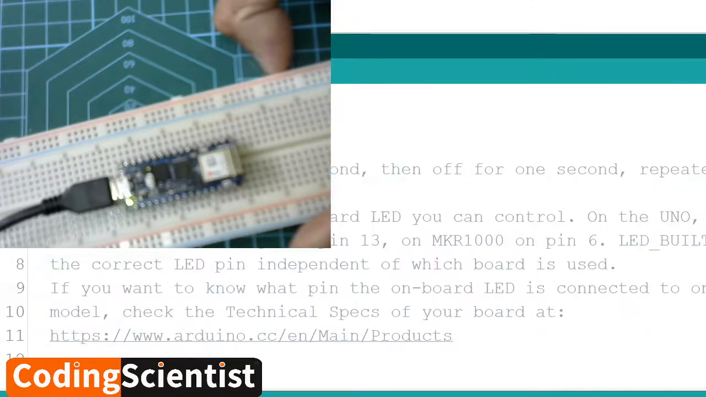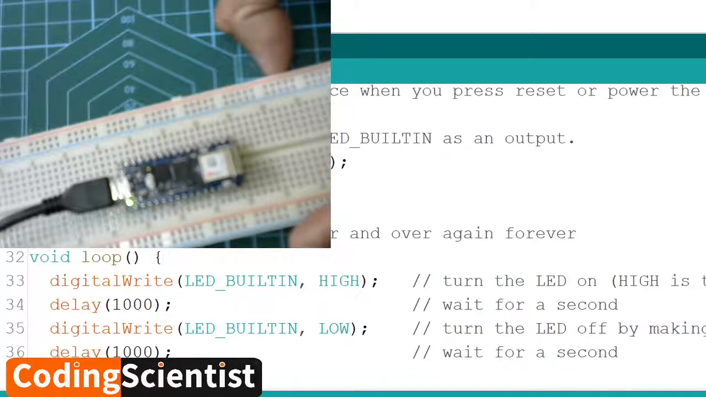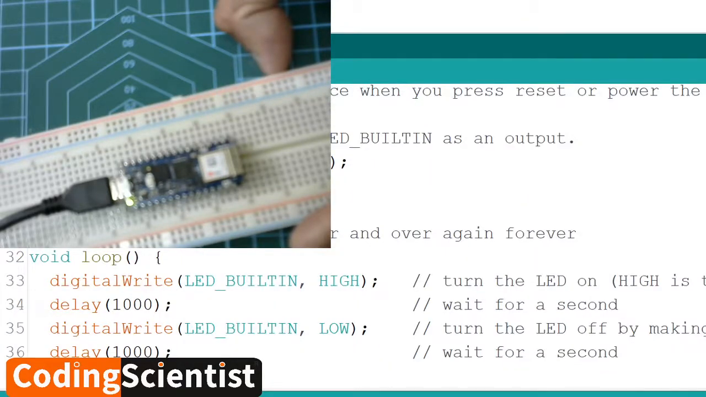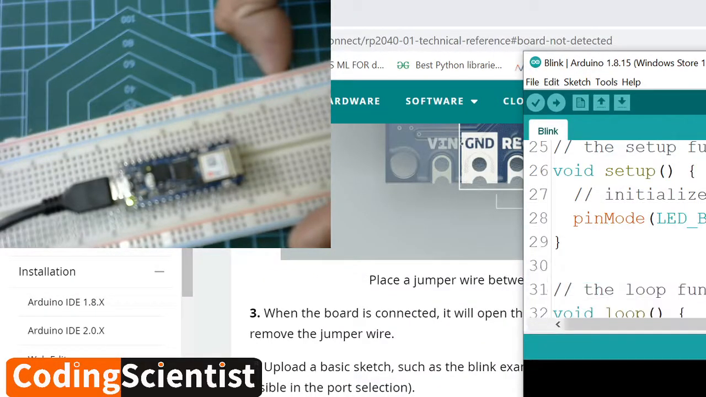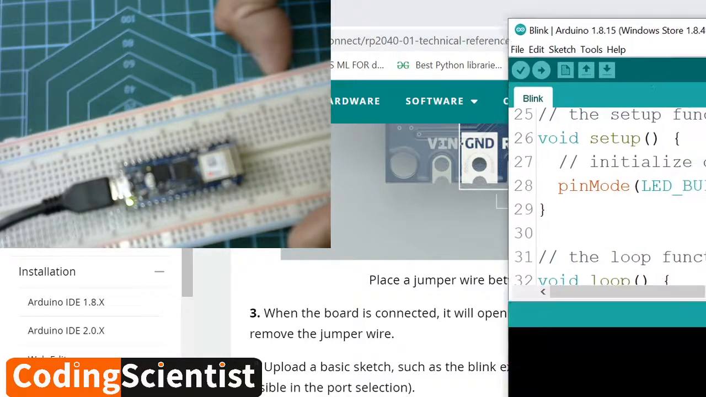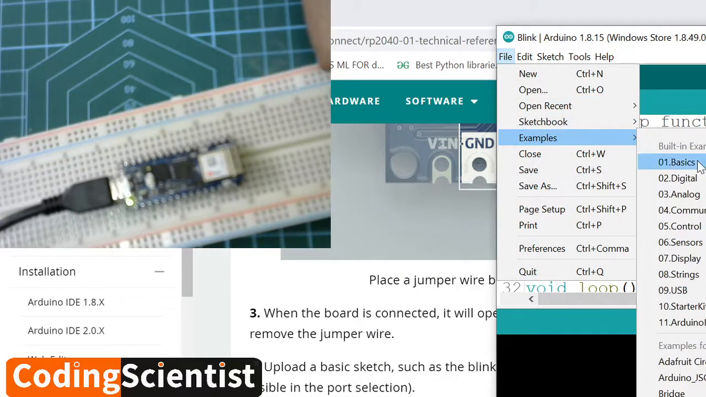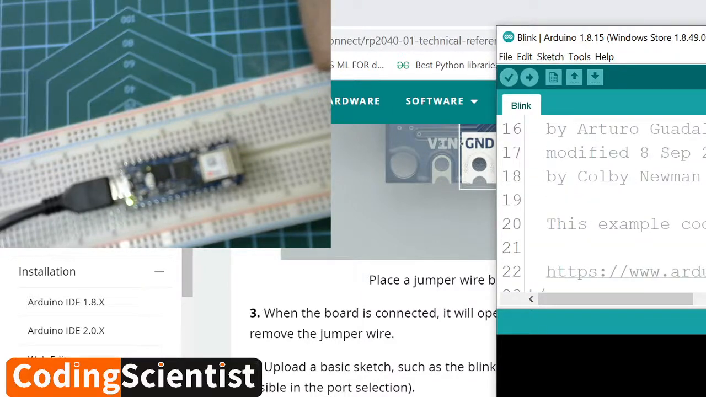Let me open up Arduino. How do we get to the blink code? Let me show it to you here on the right-hand side. If you go to File, then Examples, then Basics, then Blink, that should open this particular section. That is the blink code.